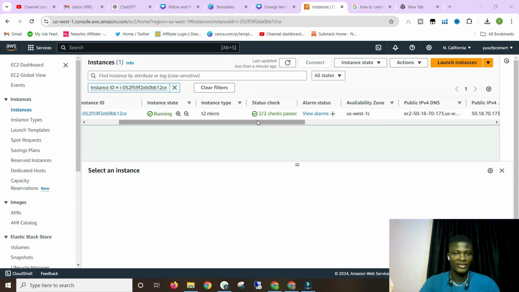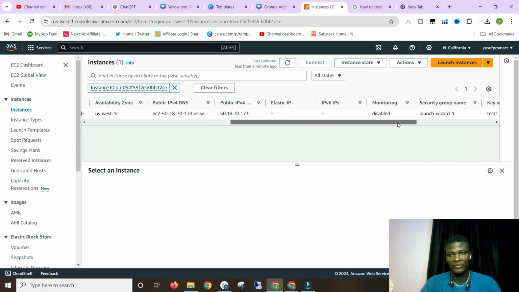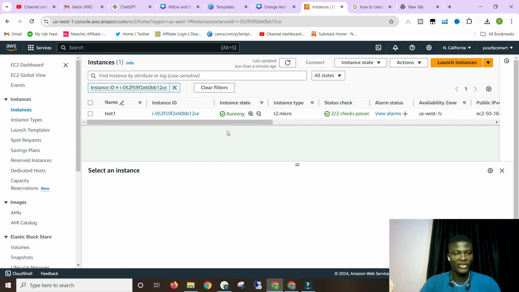Okay guys, so you can see right here it has changed from initializing to 2/2 checks passed. Now that's what I've been waiting for. Now we are ready to check this instance and get started. Now look at it right here. We're gonna come here and click and check this box.